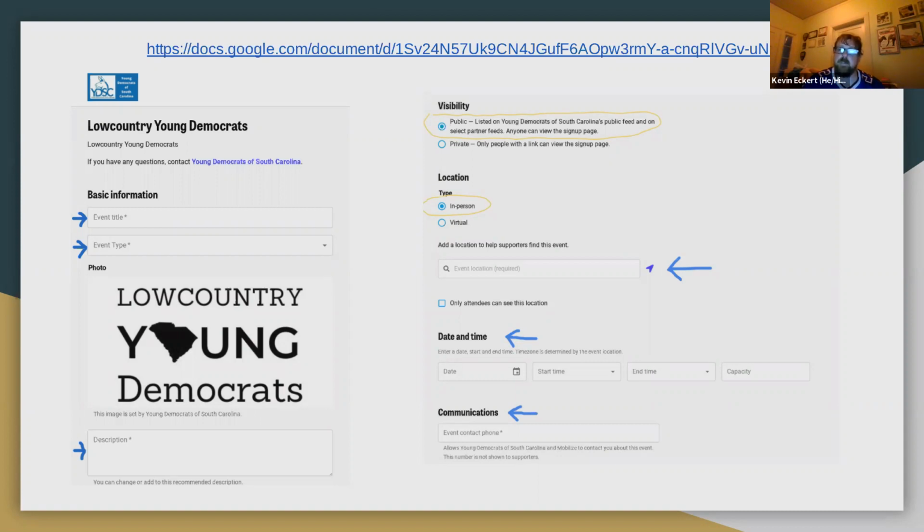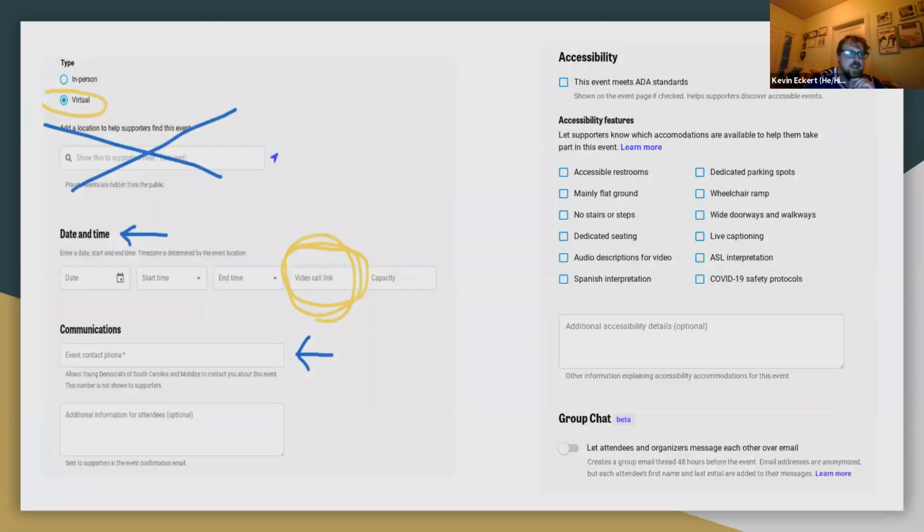There's a date and time section where, obviously, you put the date, start time, and end time. Then for communications, it's a requirement: you have to put the event contact number for whoever is in charge of the meeting. If you do virtual, it's the same thing, except you don't have to put a location, but you do have to put the video call link. So if you make a Zoom meeting link, you put the Zoom link into the video call link section.